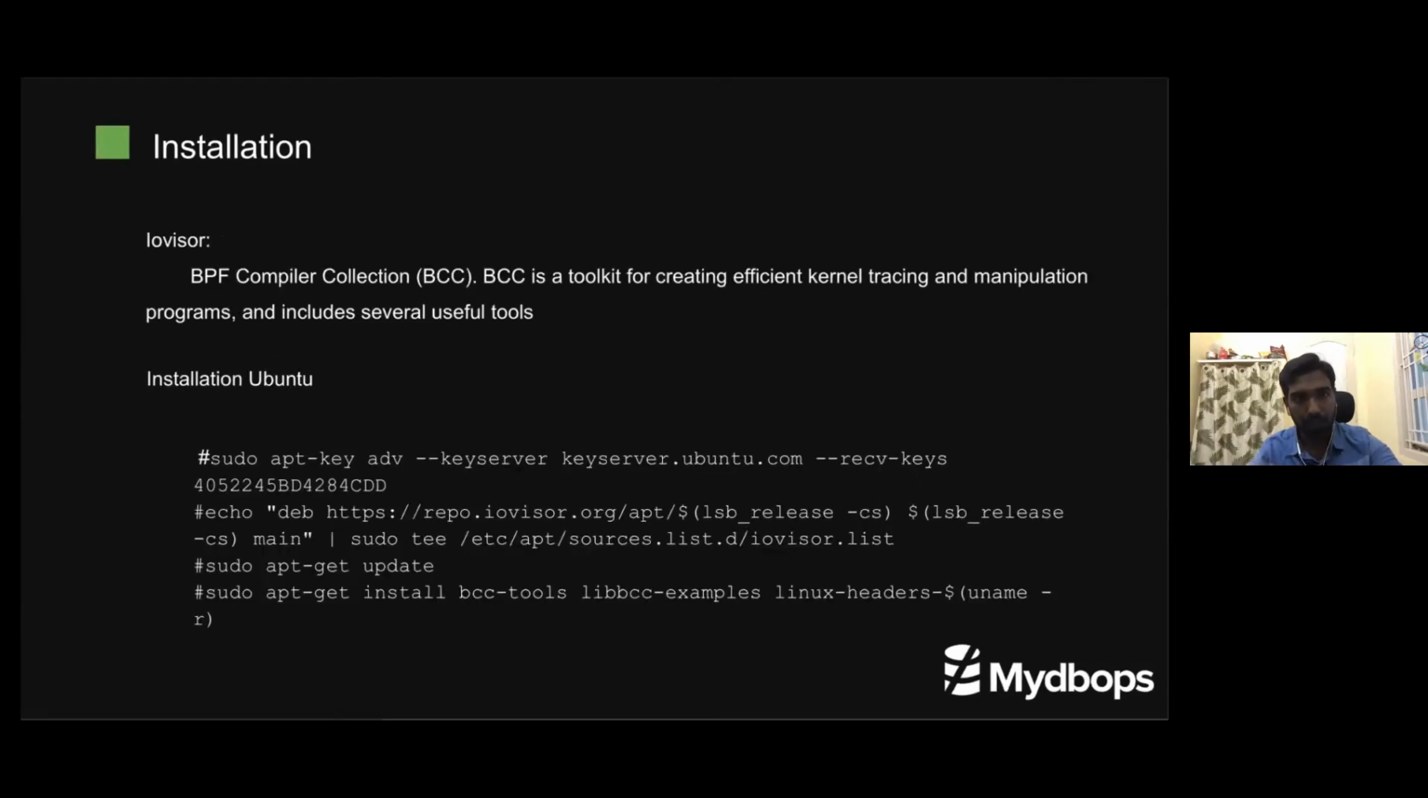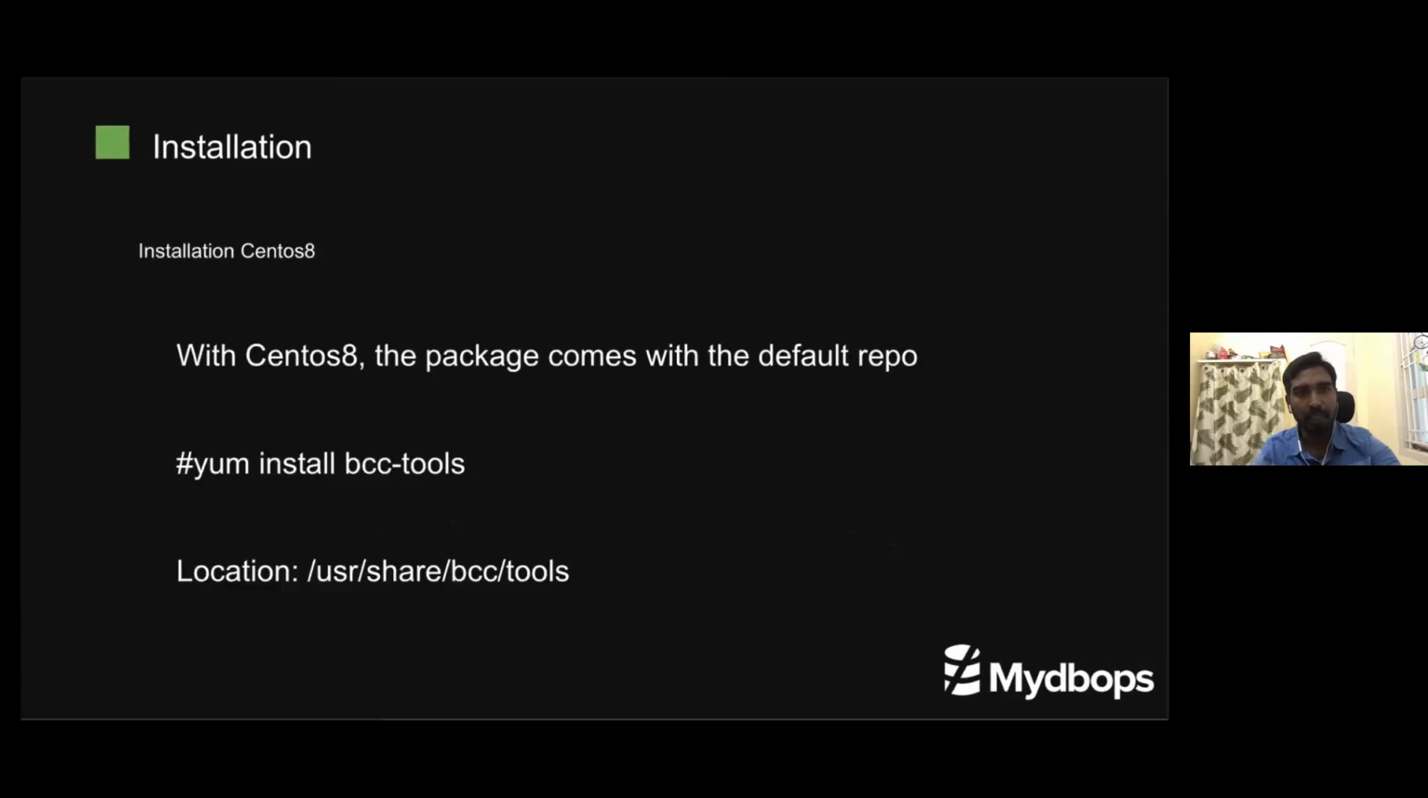Okay, so I just mentioned BCC. BCC is also similar to IOVisor. IOVisor is a project written on top of BPF for efficient kernel tracing, and they write and manipulate tools and include useful tools along with that. Okay, so this is again installation with respect to the latest versions. That is the bcc-tools packaging name. And on the installation on CentOS, I'll explain with a live demo.